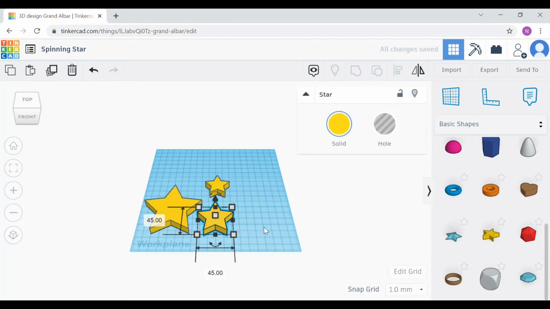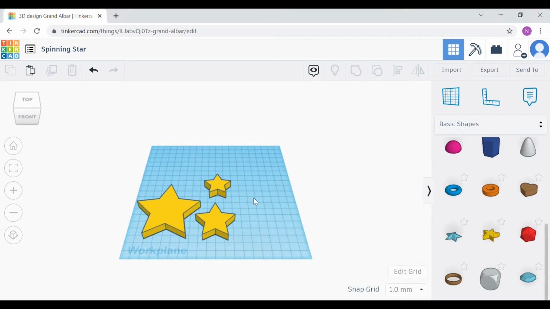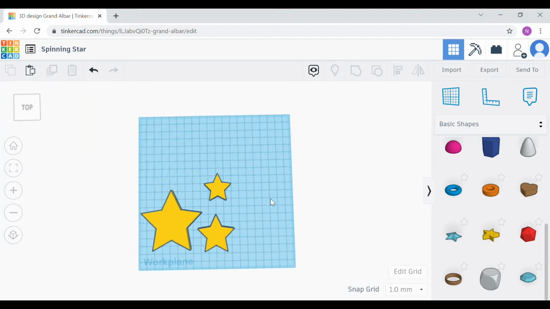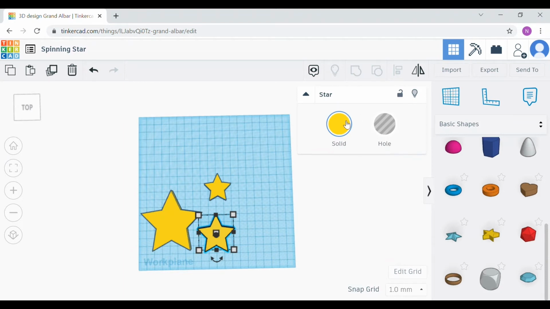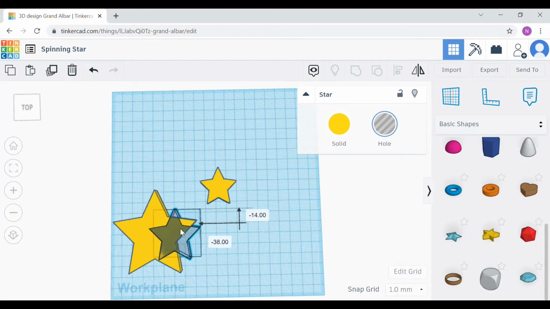Excellent. So now that we have our 3 stars, we are going to turn one of these stars into a hole. If we click on the middle sized one, you see on the side here you have two options that have come up. You've got either solid or hole. If you select hole, the star should turn grey. Now we are going to very roughly drag this middle star over the top of the big star. Cool, and then let go.